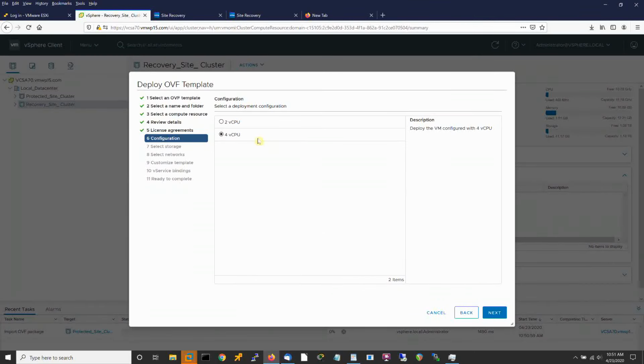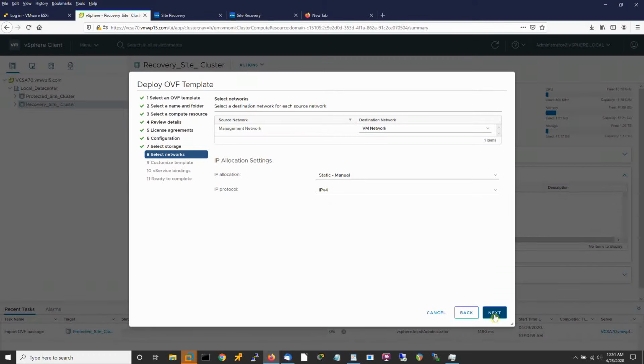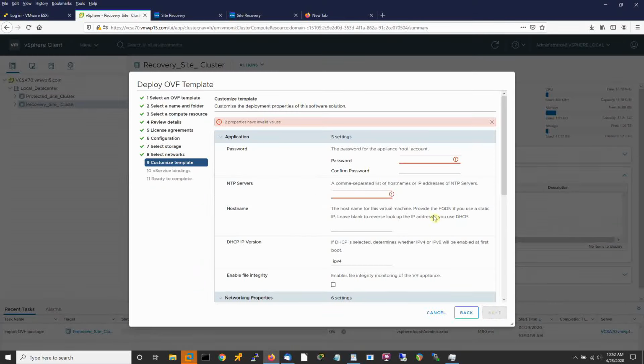Select the number of CPUs for the virtual appliance and click Next. Select a destination data store and disk format for the virtual appliance and click Next. On Select Network screen, accept the default and click Next. On the Customize Template page, set the password for the root account.